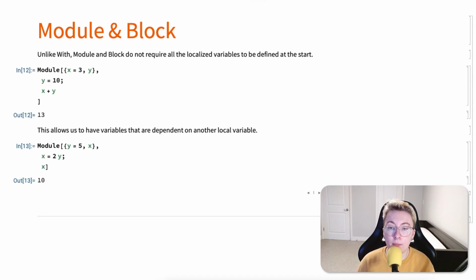Unlike With, Module and Block let us leave local variables undefined and then define them later. This lets us have those locally dependent variable definitions. While we still can't have those definitions that are locally dependent within the first argument, what we can do is make those definitions happen later on in the second argument.